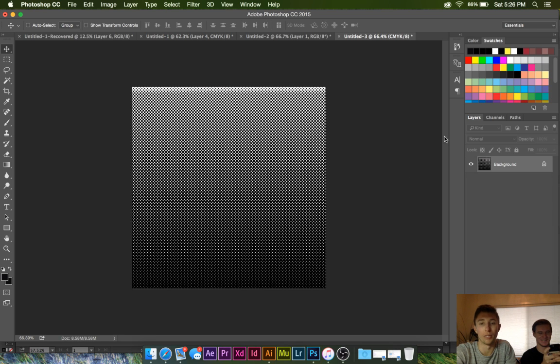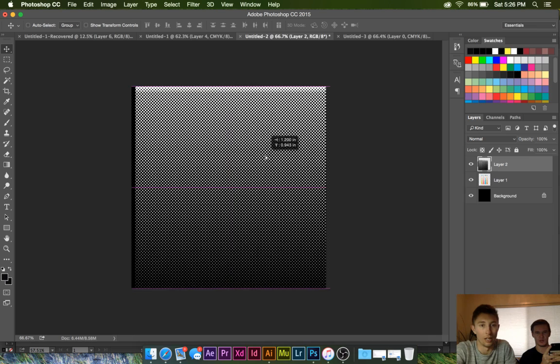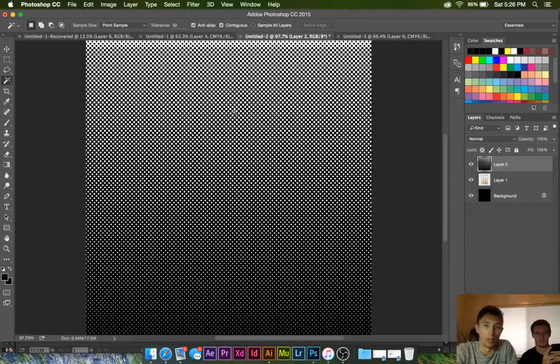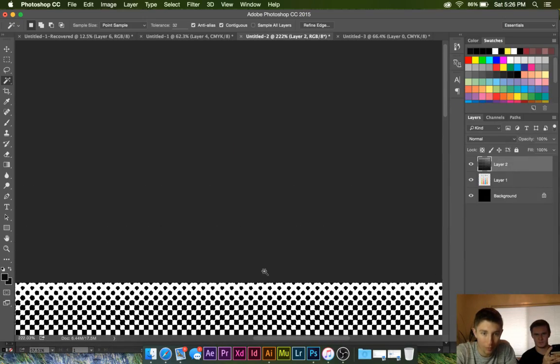CMYK, because it's going to be printed. It's alright, and then we're going to drag it back over into our other document, and it looks like we have a halftone screen over it, which is not necessarily what we wanted. But we're going to go and select this white area up here.